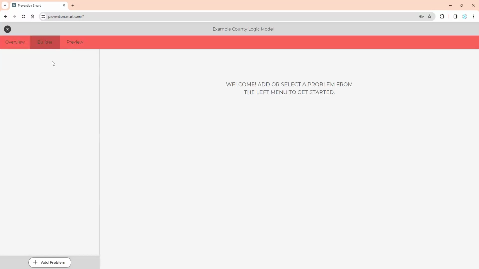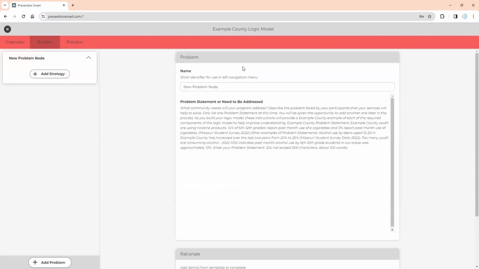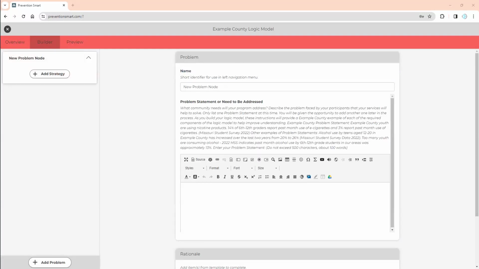So welcome. This is what your builder is going to start to look like. On the bottom left, you'll see add problem. This is where your list of problem statements will show up in this left panel, and you can navigate through your logic model. So go ahead and click where it says new problem node. What that will do is populate on the right our ability to start this logic model process. What we want to do is up top here, create a short identifier that will end up popping up over here in our navigation pane.